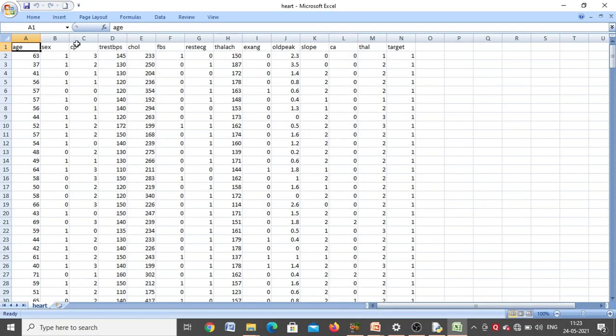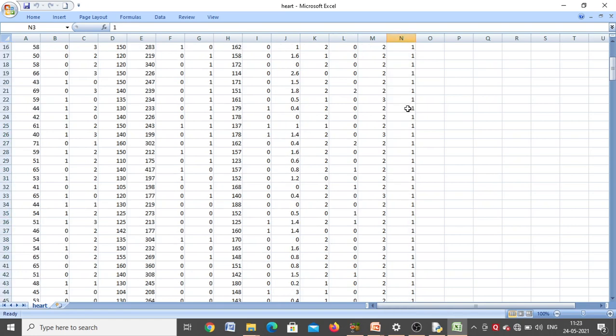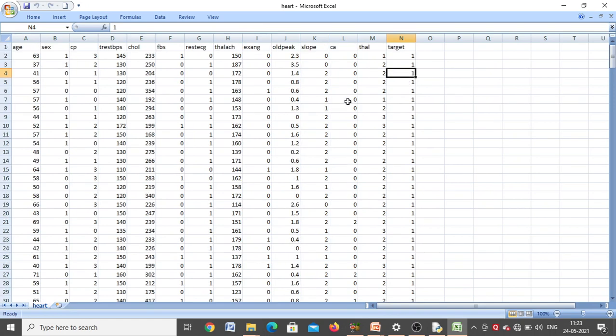Now you can observe the different parameters present in this data set. The first is age, next is sex, cp, trestbps, chol. These are the different parameters related to heart health present in this data set, and then target. This is our result column: 1 means the person has heart disease, 0 means the person does not have heart disease. These are the values present in my data set. This target is my output column, and except for the target column, all the remaining ones are my input columns.